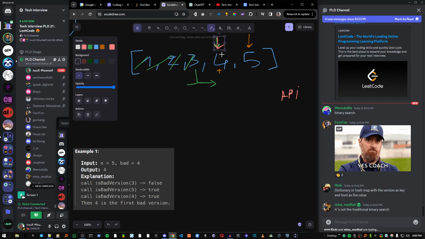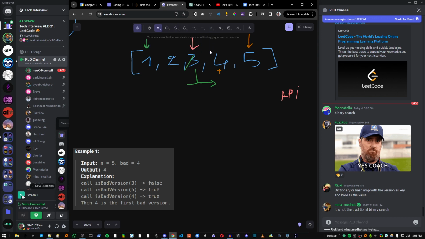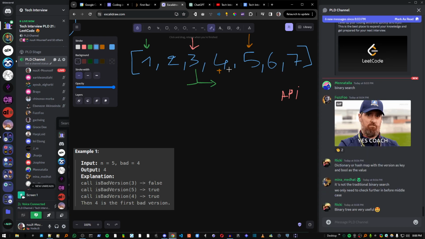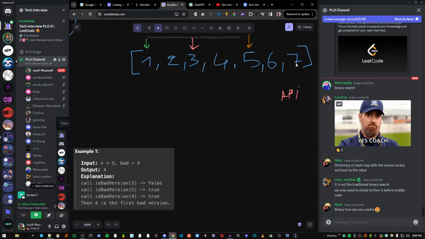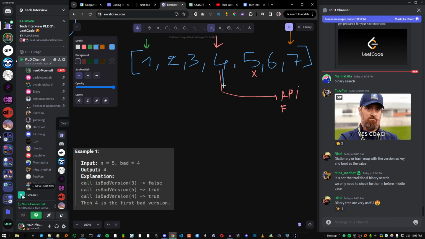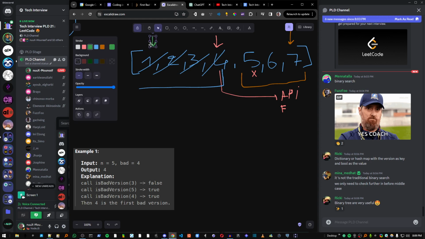I hope it's clear. Let's do one more example. Let's make it a bit larger. 6, 7, right? Let's say that the bad version is not 4. Let's say the bad version is 5, and we have a high. Now the middle is 4. We're gonna send 4 to the API. The API is gonna return false. Okay, so automatically we understand that from 4 to the left, all these are safe. They are not bad. So I'm sure the bad version is somewhere here. Because that's false, I'm gonna move the lower to 5.